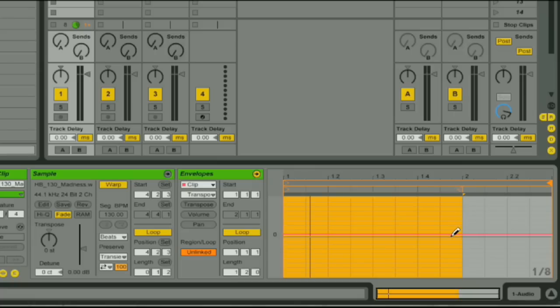Now I want to transpose the pitch down by a semitone for the second to last repetition, and then a semitone for the first note on the last repetition, and 2 semitones for the very last note. This gives us a nice little syncopated bass line.